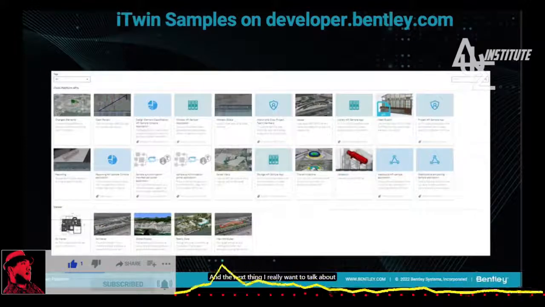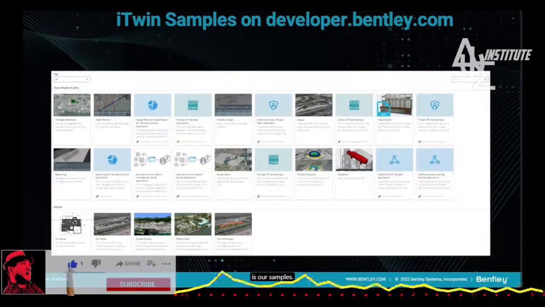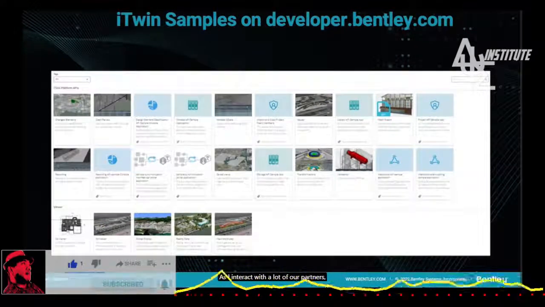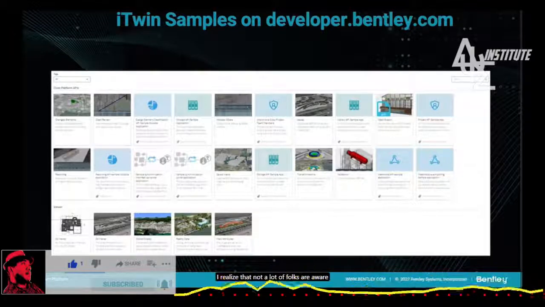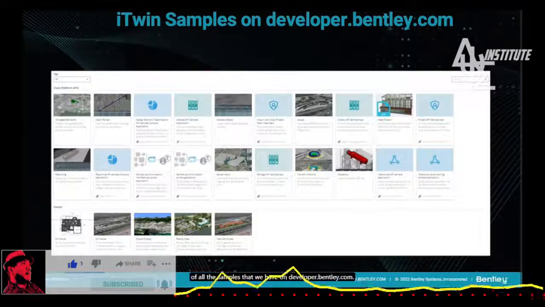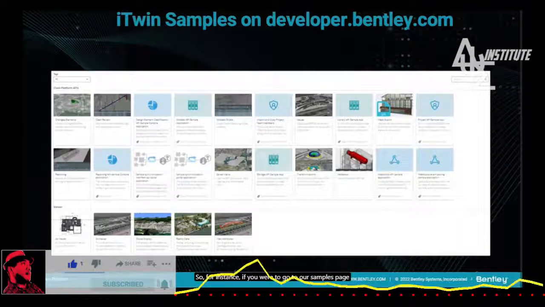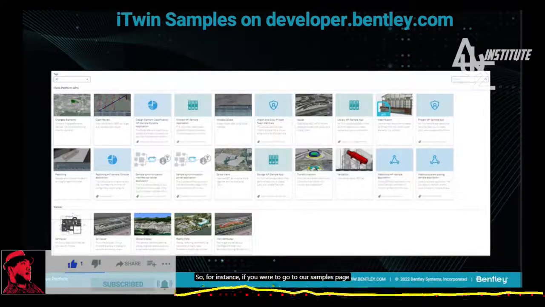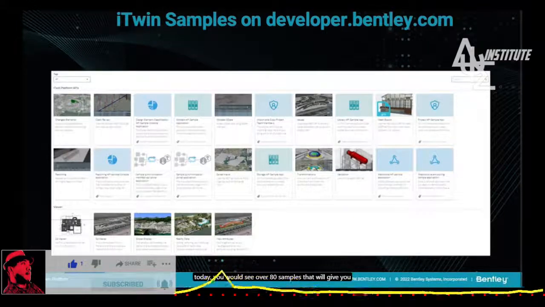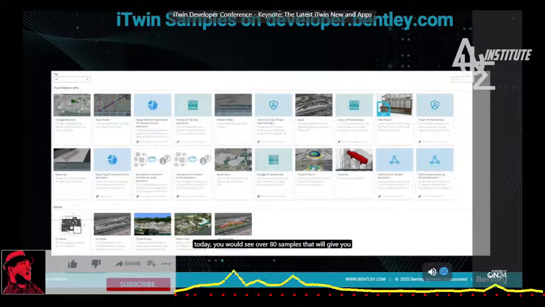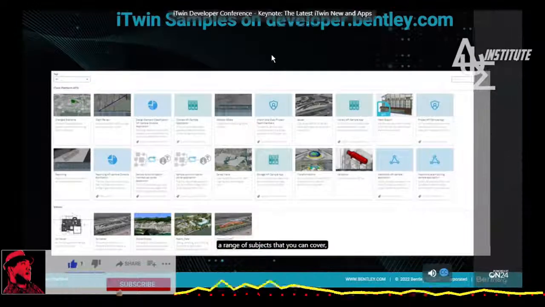And the next thing I really want to talk about is our samples. As I interact with a lot of our partners, I realize that not a lot of folks are aware of all the samples that we have on developer.bentley.com. So for instance, if you were to go to our samples page today, you would see over 80 samples that will give you a range of subjects that you can cover.